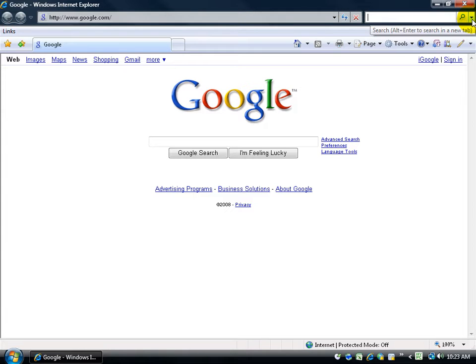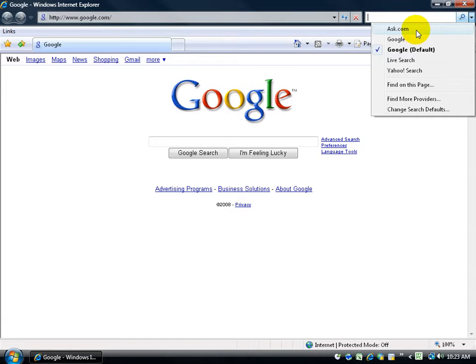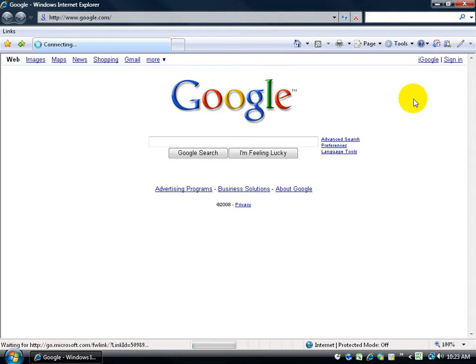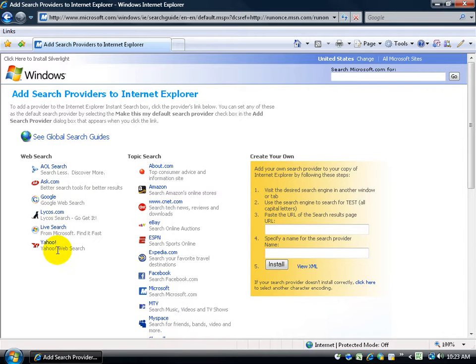Or I can click on the far arrow here to the right of that search field, drop it down, and there's a few others. Google is one, of course, Yahoo, Ask.com, there's even MSN. I can come down here and find more providers by clicking on that, and it'll list the providers over here. Okay, there's Google, Live Search, there's Microsoft Search for some of the topic searches.